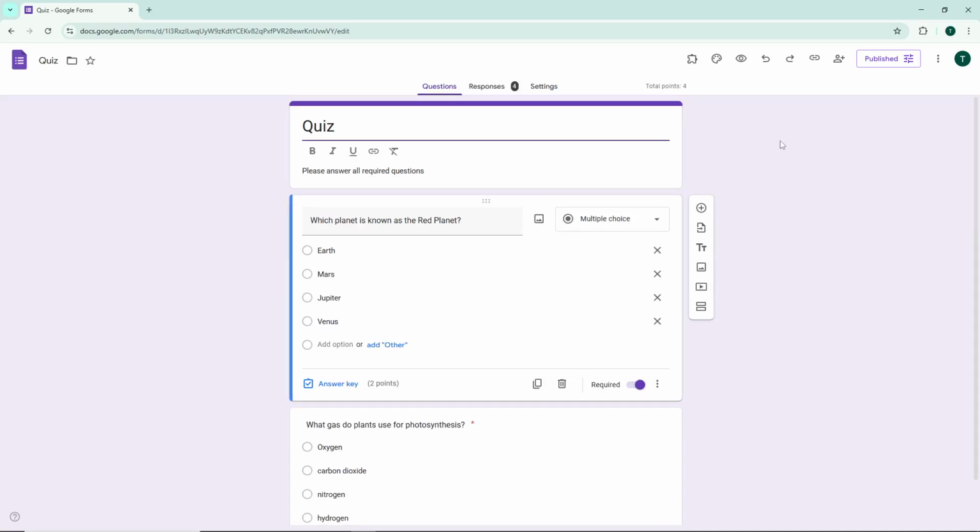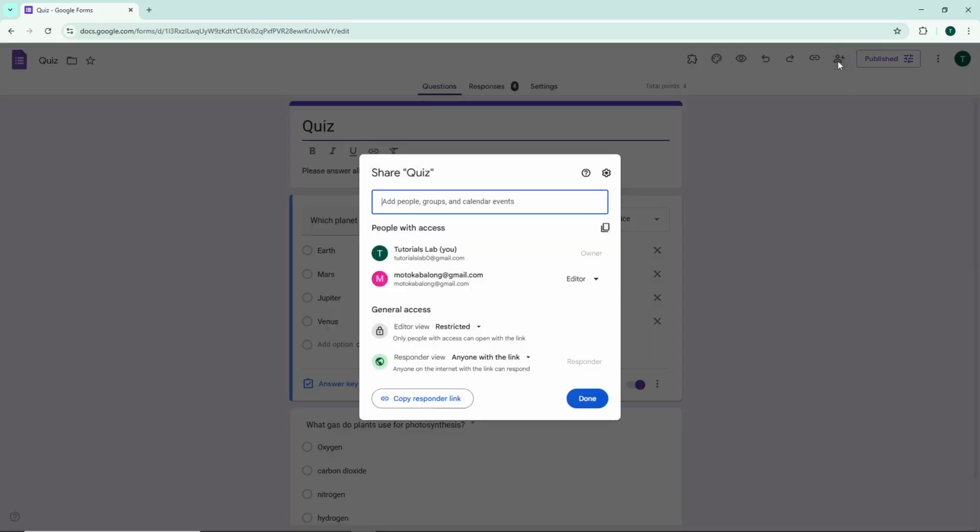Now look over to the right panel where you'll find the Share button, which is positioned right beside the Publish option. Click on Share to open up the sharing settings. This is where you'll control who has access to your form and what level of permissions they have.